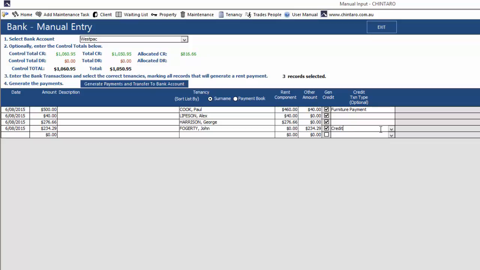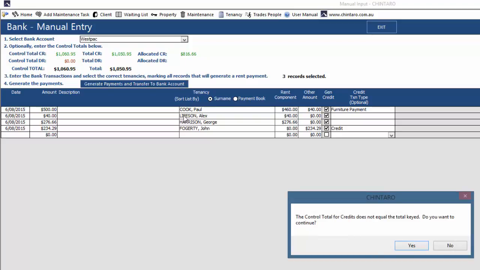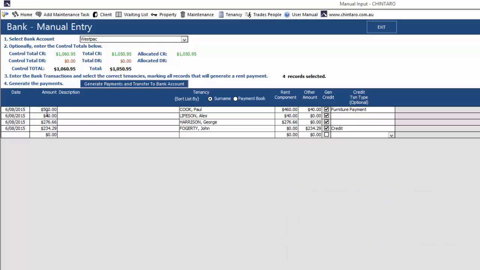So now we want to generate payments and transfer to bank account, which will allocate these payments to the tenancies. When we click this, we get a warning: the control total for credits does not equal the total keyed. Do you want to continue? I've looked back on my statement and I can see that Alex's license payment was actually $50, not $40. So we can edit that now.